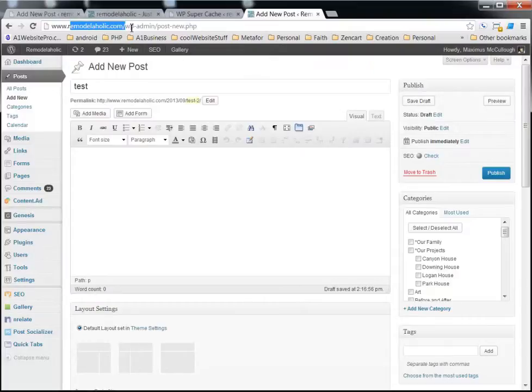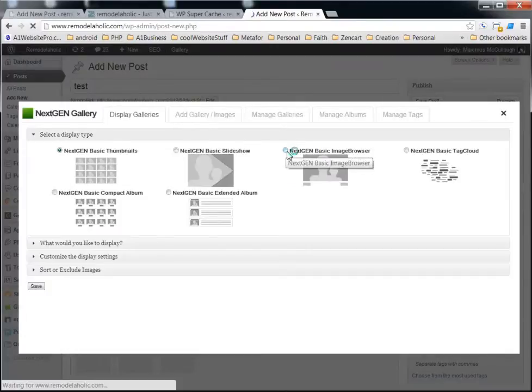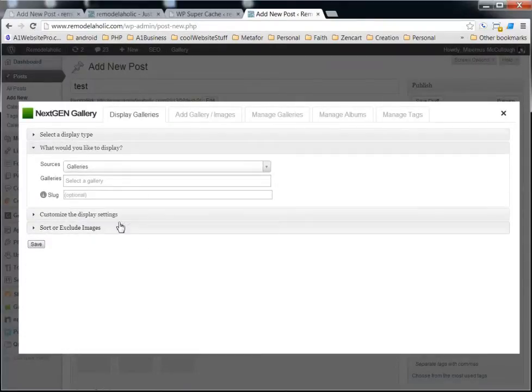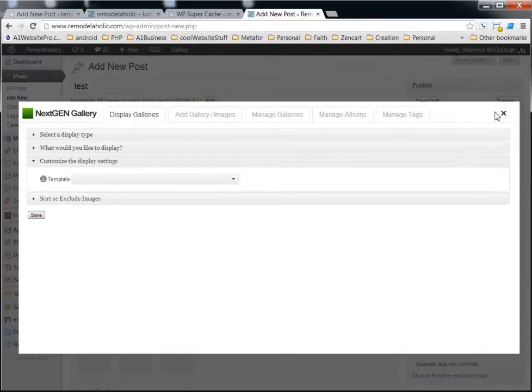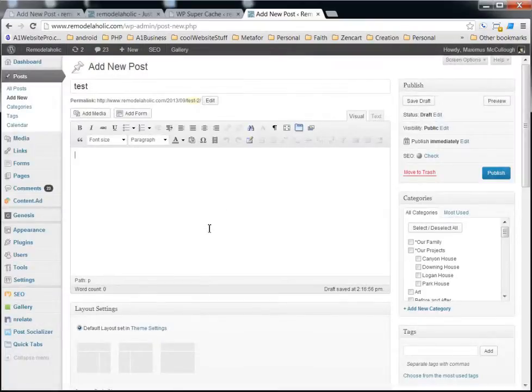Here I'm in remodelholic.com, and if you press the Next Gen Gallery, you'll now see that you get the basic image uploader, and you're able to get all this other stuff, and included into your posts and pages. All right, now what was going on here?